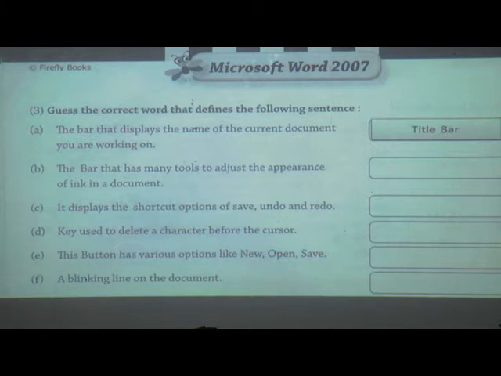Second one, the bar that has many tools to adjust the appearance of the text in the document. Which bar has many tools? Yes, loudly, which bar has many tools? It is useful for formatting the text. Good, it is ribbon. R-I-B-B-O-N, ribbon.